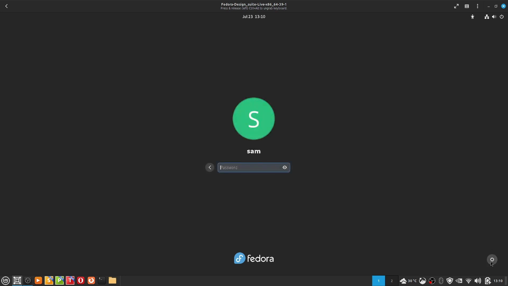At the bottom right you have got the session. So Fedora Design Suite uses the GNOME desktop. You have got three sessions: GNOME Classic, GNOME on Xorg, and GNOME. We are going to use Wayland because Wayland works very well in Fedora and Debian. So let us log in with our super secret password.